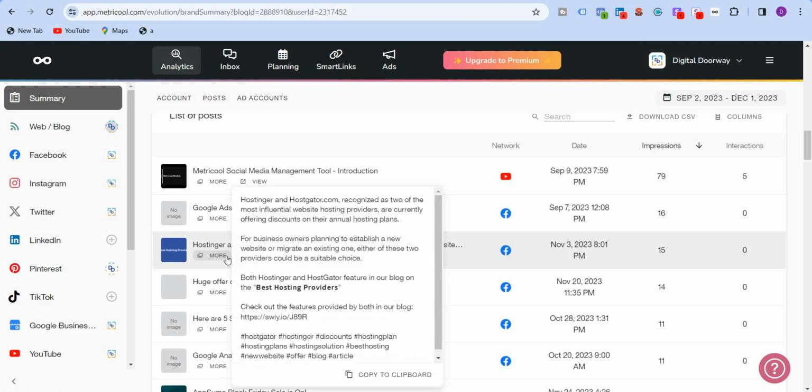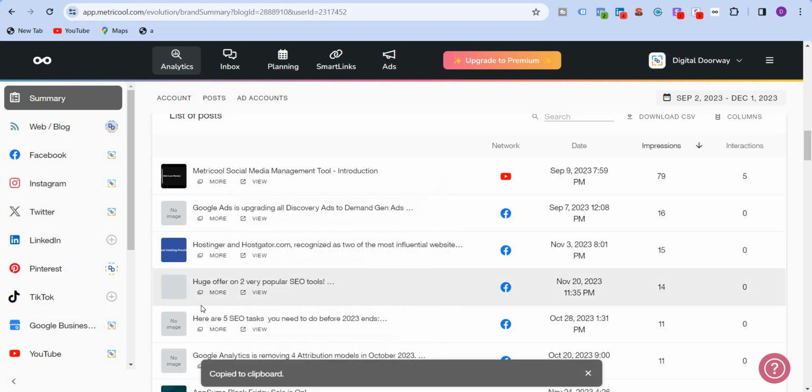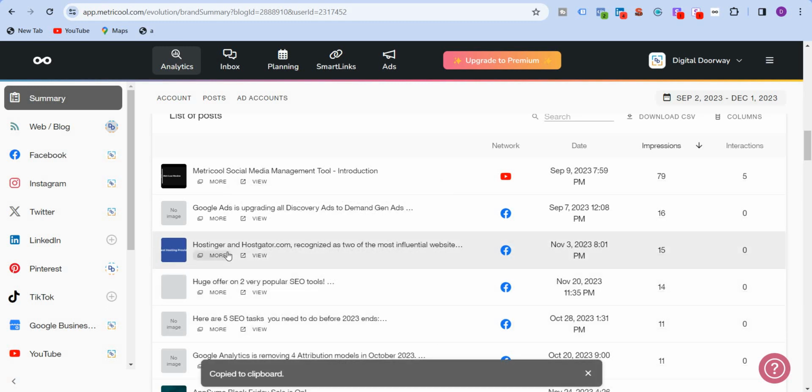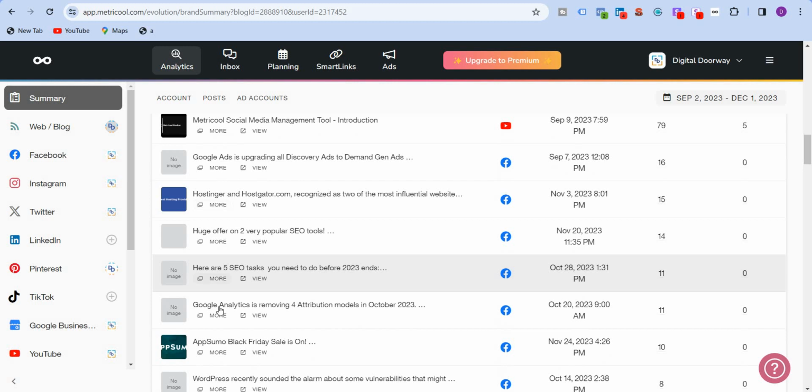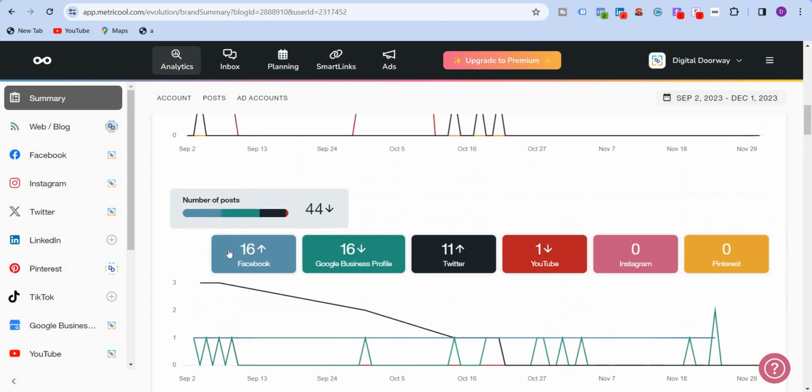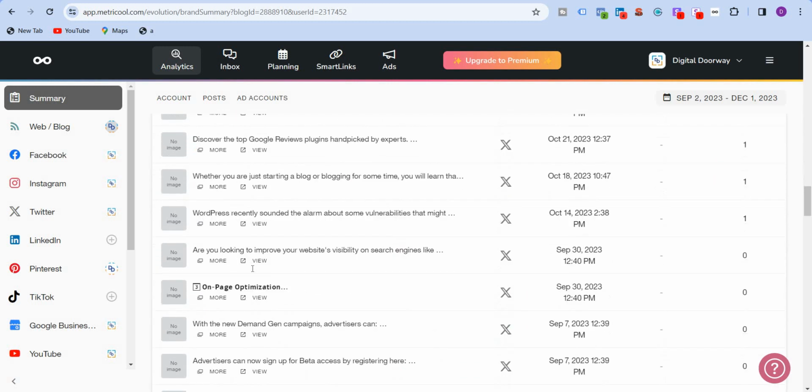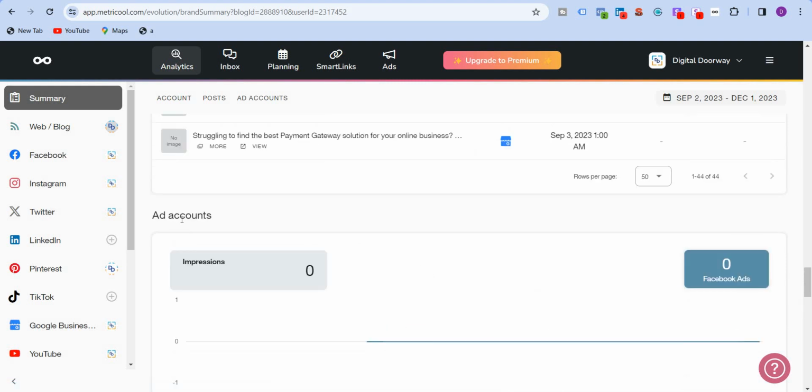Alright, so this is a very handy feature. You can also copy this and paste it elsewhere, or reuse it, repurpose it for any other platform. So this is the summary, and if you go down, you will find the ad accounts.